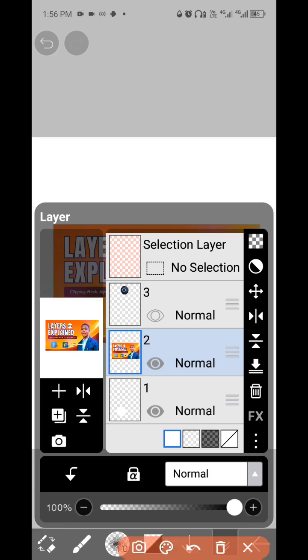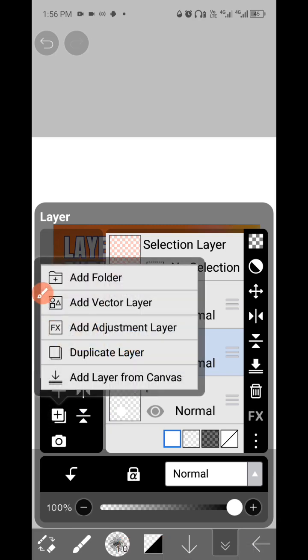Can you see this plus icon, the one with multiple icons? If you click on it, you will see something there. The first one is add folder. The second one is add vector layer. The third one is add adjustment layer. The fourth one is duplicate layer. Then the last one is add layer from canvas.